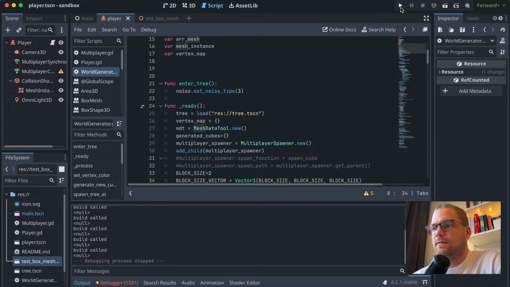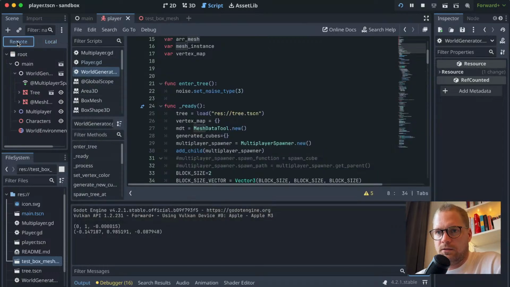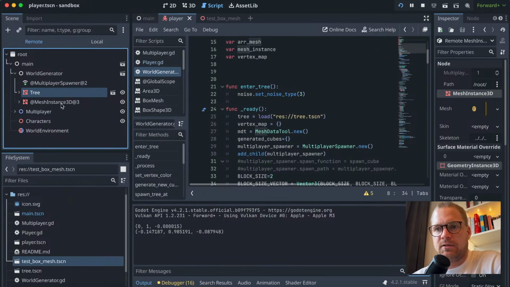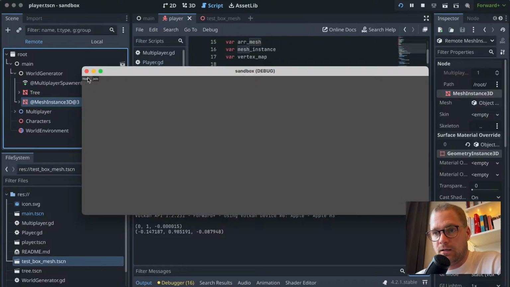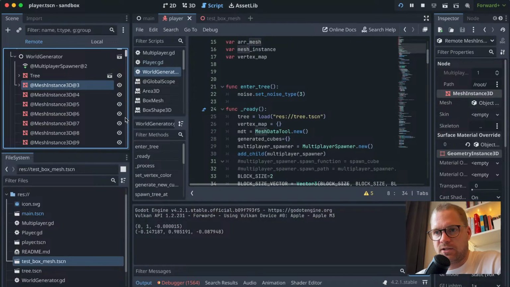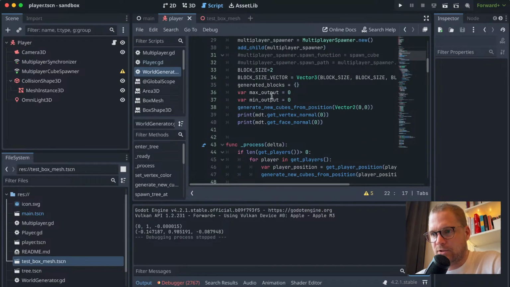Let's see what it looks like in remote. So in here, oh, these have already spawned. But yeah, there's one mesh instance and there's one tree. Host. It just keeps spawning these. It should not do that.